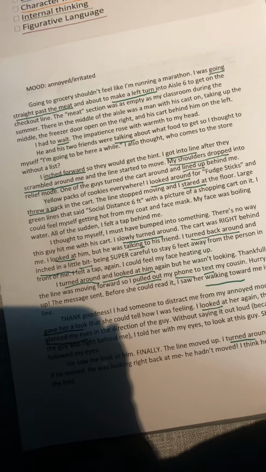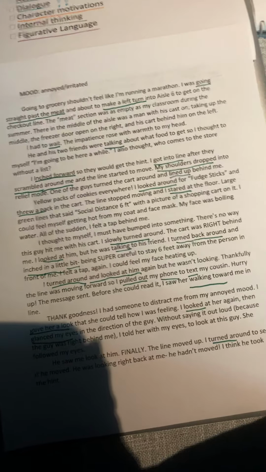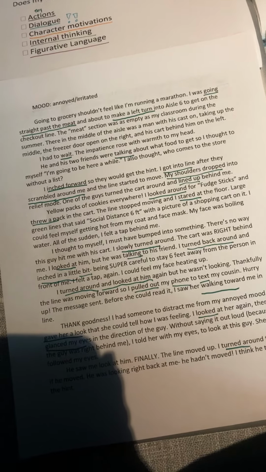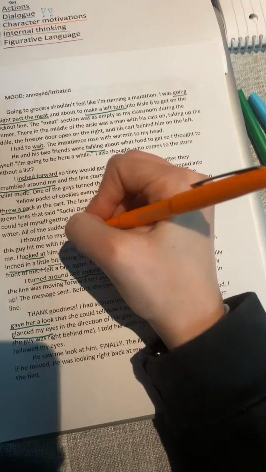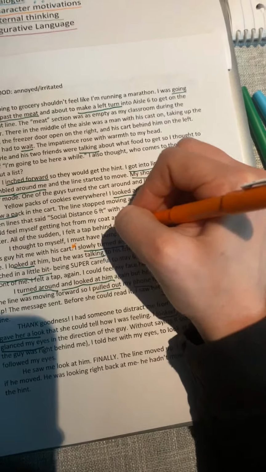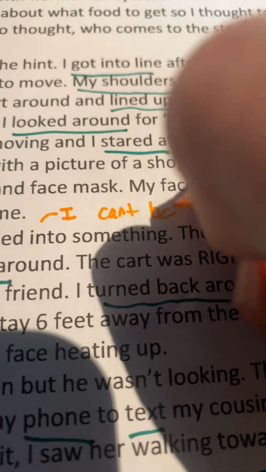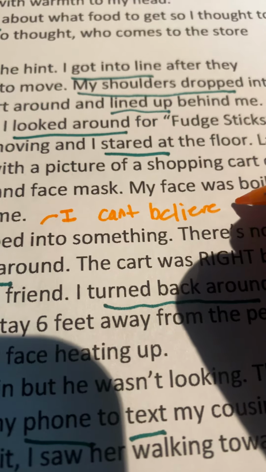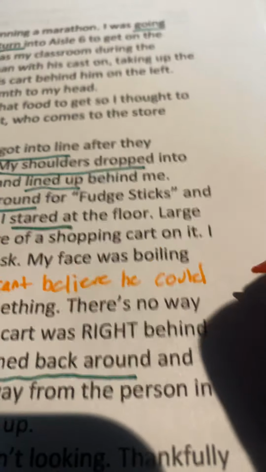And I also wanted the man to stay away from me, right? Because I was really worried about the coronavirus. There was no way this guy hit me with his cart. Now here I'm going to go back and add in something about why I was so mad about it. I can't believe someone would be so mad, or I can't believe he could be so careless with the coronavirus going around.